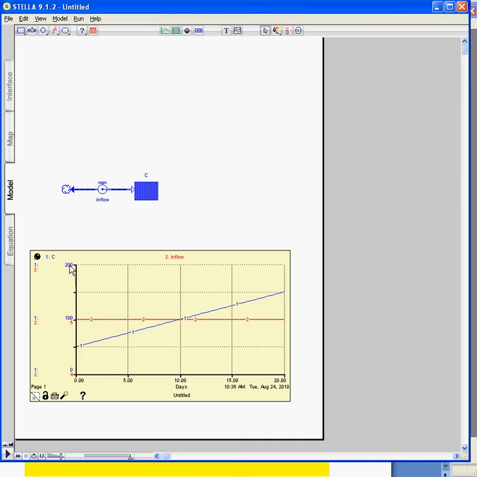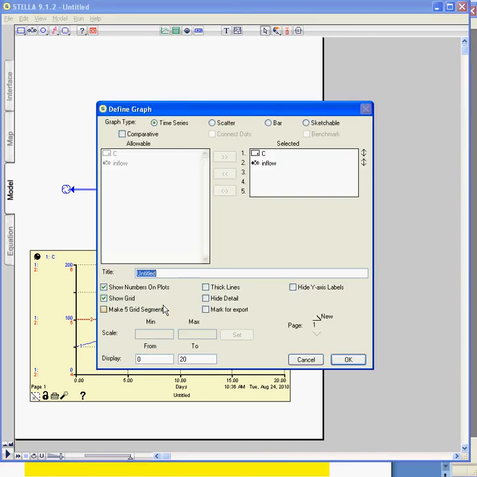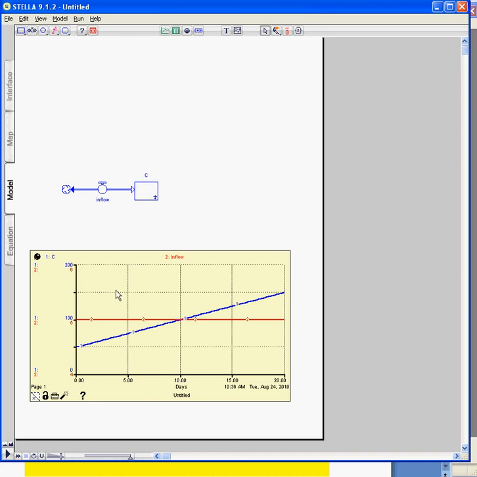The blue color here is the content, and the red is the inflow, the constant inflow. I can double click on this graph and make thick lines to make it a little bit more visible. And so that's it.